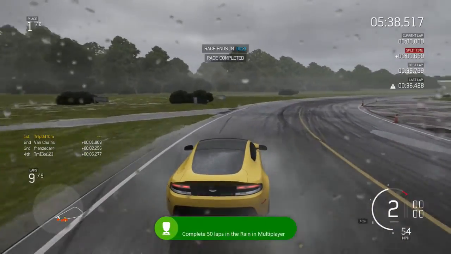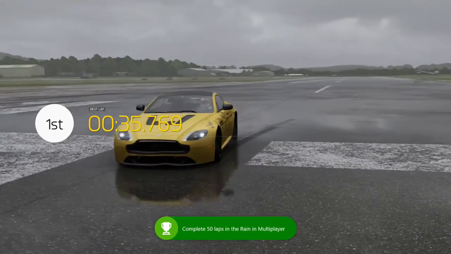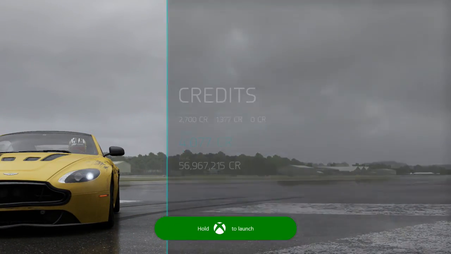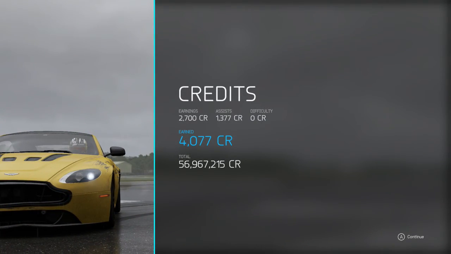There we have it, guys. The achievement has now popped. That is 10G, just a little easy way to get the achievement. This little last bit may be a little bit out of sync.